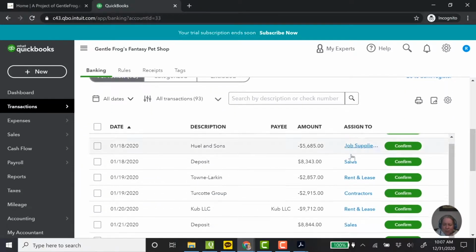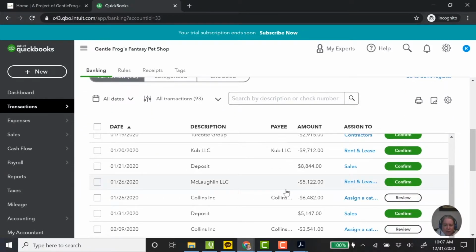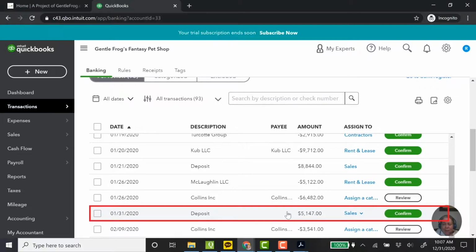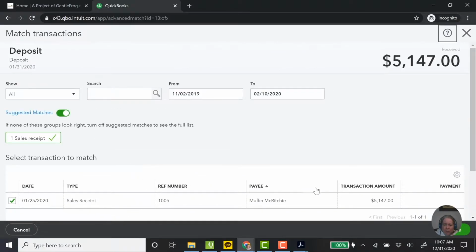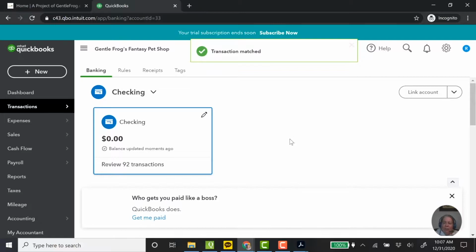So let's go ahead and scroll down and see if it matched it or found it. 5147, it did not. I don't know why not. So I'm just going to go ahead and do this and say find match and connect it. Yep. All right. So we've entered some stuff, and I want you to see where stuff is going now that we have a little bit of it entered.